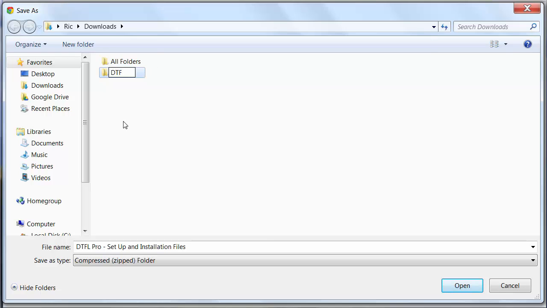Let's name this folder DTFL Pro Downloads. You can call it whatever you want. So now I'm going to open this folder, and what will happen now is the compressed zipped folder that's currently on Google Drive, when I push save, will automatically be downloaded into this location. So let's do that now.